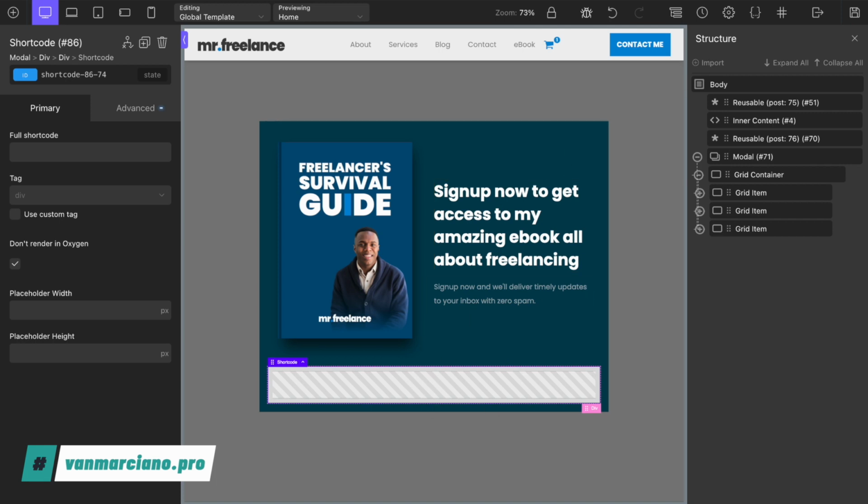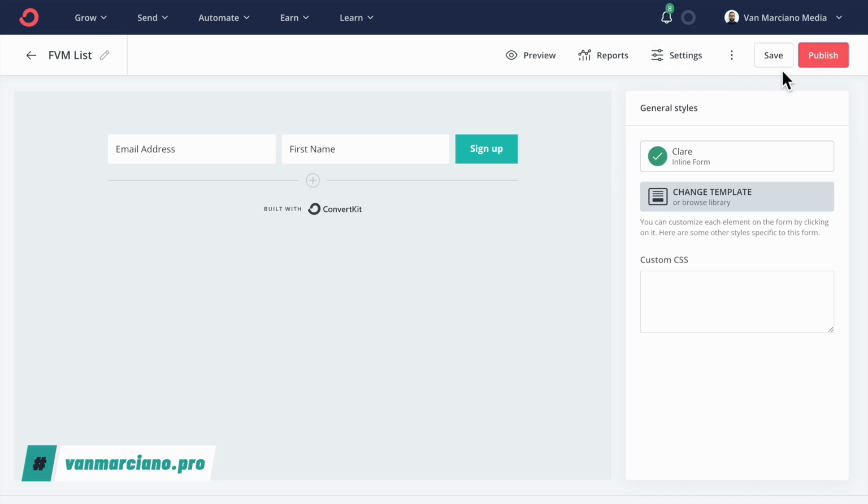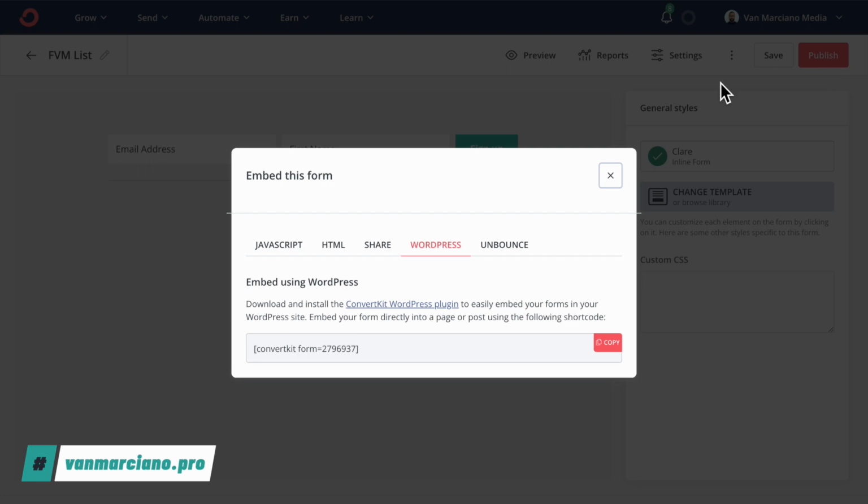So I'm going to go to my ConvertKit account here, and I already have a form created, and this is the one I use for vanmarciano pro. So all we need to do is navigate over to publish after you've created your form here, and then you'll see some options: JavaScript, HTML, share, Unbounce, and the rest of it. But the one we want to go to is WordPress, and so I'm going to copy this shortcode here, and we also need to download and install the ConvertKit WordPress plugin.